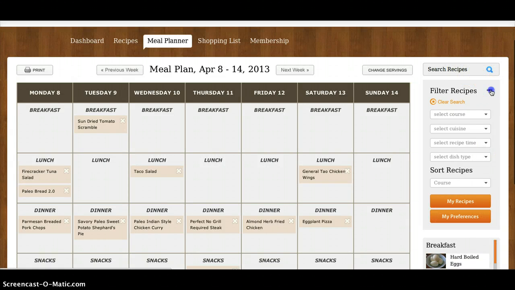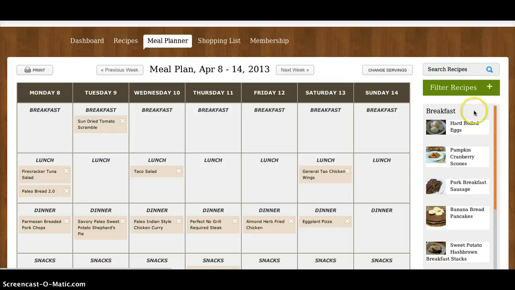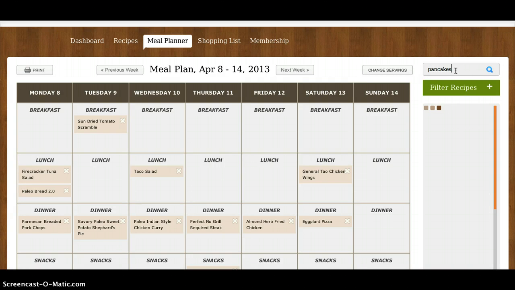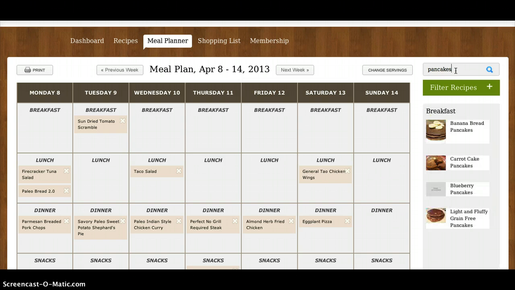And so you can actually close down the filter recipes to give you more room to see the recipes over on the right hand side. And you can say, put in here, let's say you want pancakes. So all of the pancakes in the system come up. You can see there's banana bread pancakes, carrot cake pancakes, blueberry pancakes, light and fluffy grain-free pancakes.